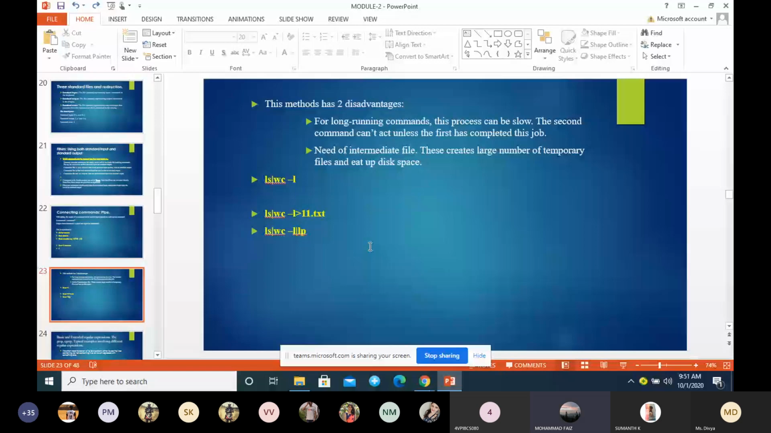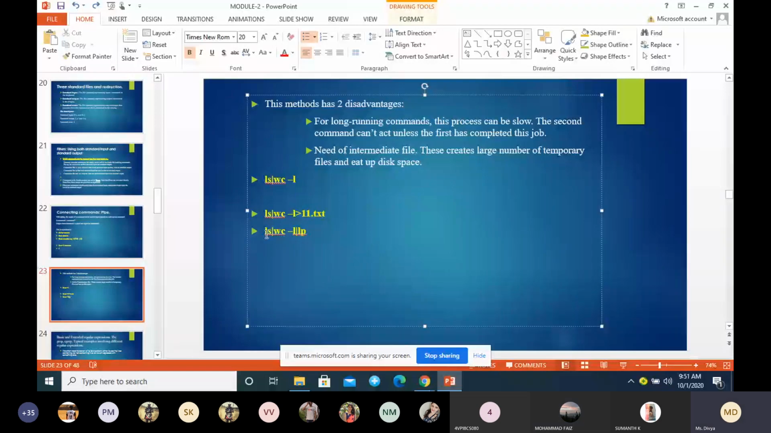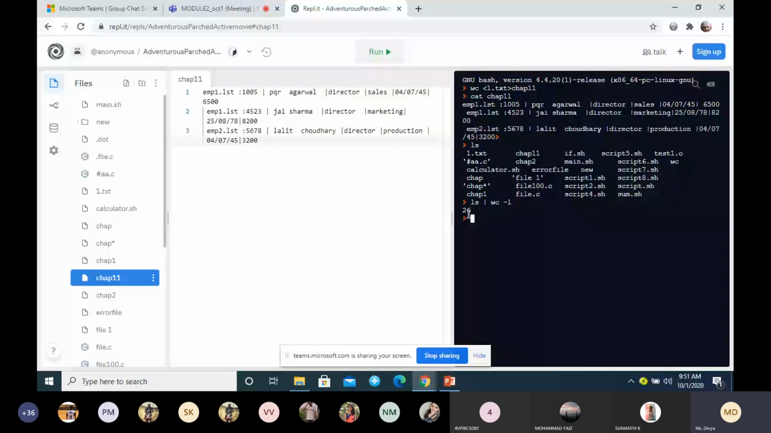I was diverted. For the last one, what we do is execute the ls command. The lp is for printing. Once we execute the ls command, we get a list of files. Then we go for wc -l, which gives you the number of lines in that file. For example, we got 26 here.